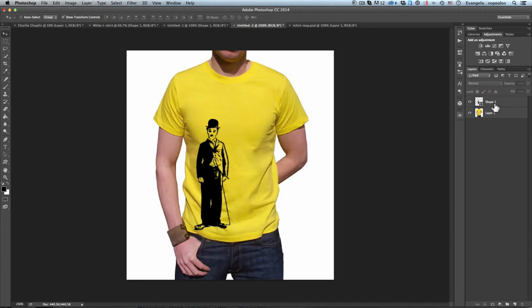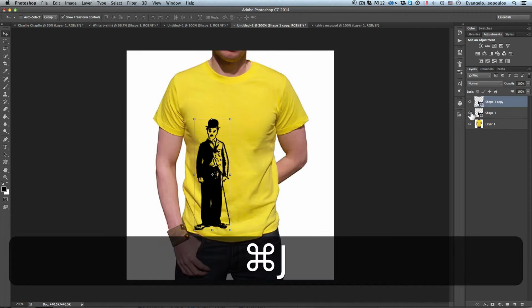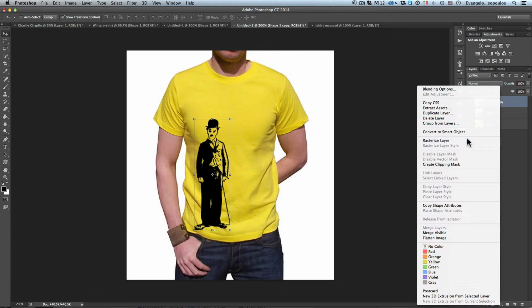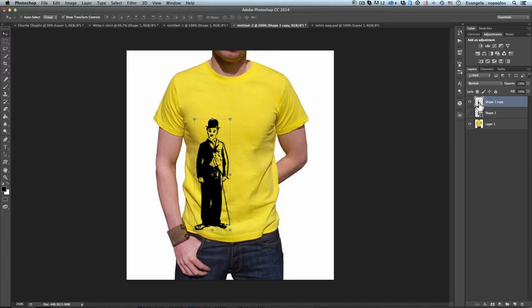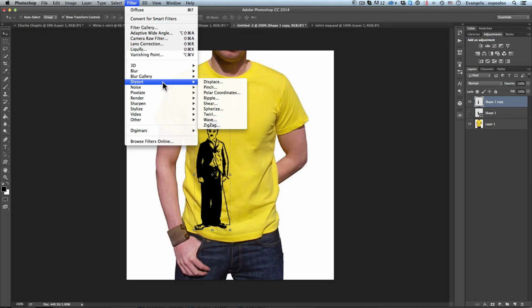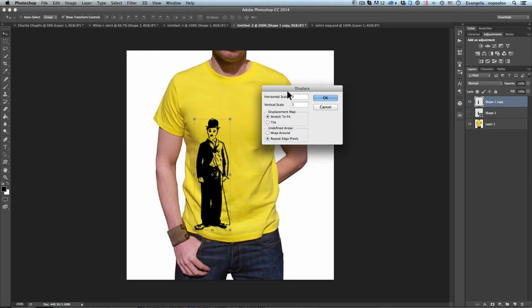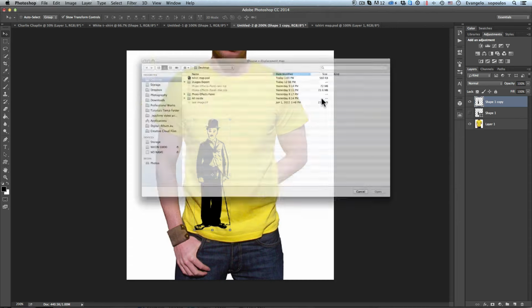And then I will duplicate this shape. I will just hide the original. I will just rasterize this because it has to be rasterized in order to work. And I will go to filter. I will select the distort command and of course the displace command. I will use the displace of 2 and 2, maybe 1 and 1, it will be also good. I will use stretch to fit and repeat edge pixels, hit OK.